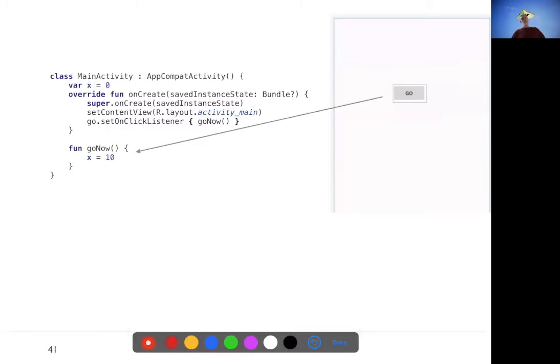Here's a simple setup where I have an activity and I've got a button on the screen, and the button just runs this function, go now, and all the function does is set x to 10. I mean, it's a pretty silly thing, but it's a very small example to illustrate the point.